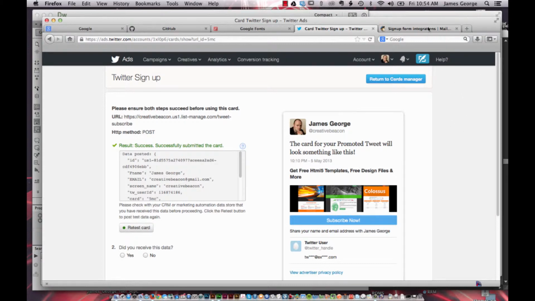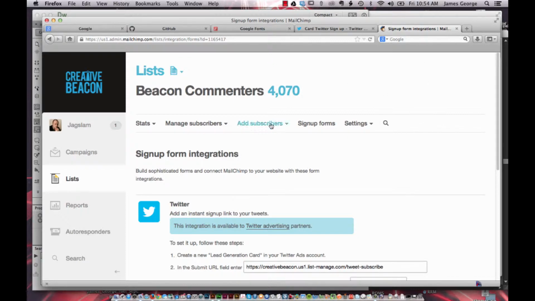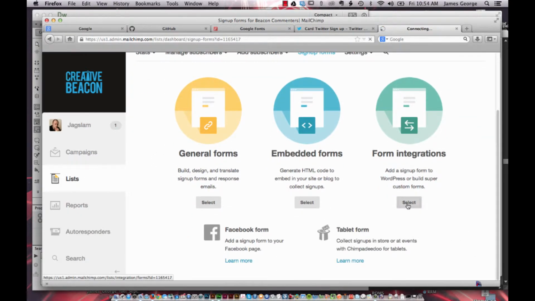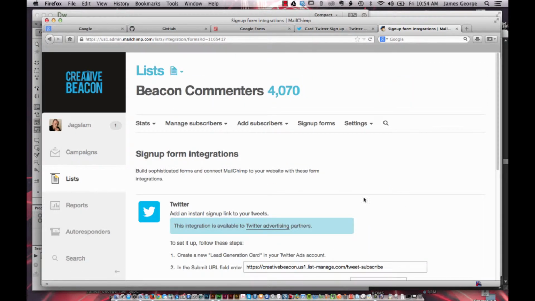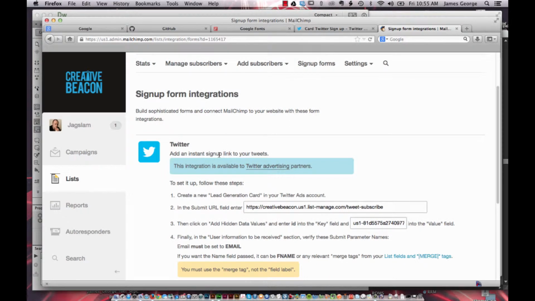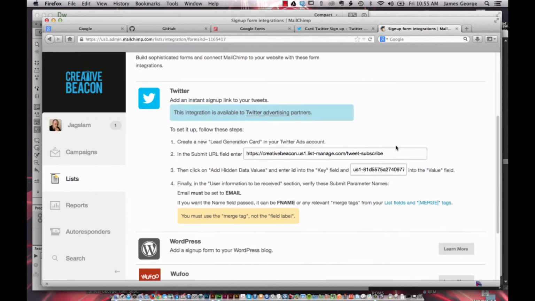I was poking around in MailChimp, and I went to sign up forms. So I went to list, I went to sign up forms, and I was in form integrations. I just wanted to see what they had, and then the first thing that came up was add an instant sign up link to your tweets, and that's for Twitter advertising partners. And so they show you how they go through the steps of how to do this here. I just thought this was really cool.